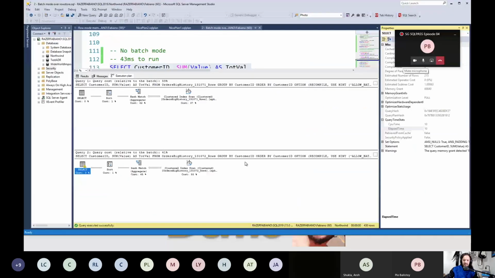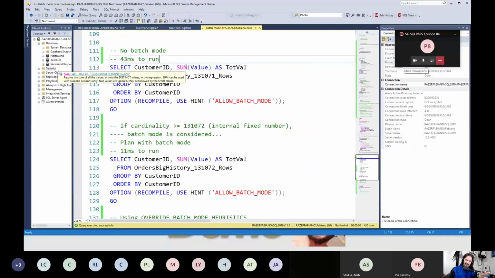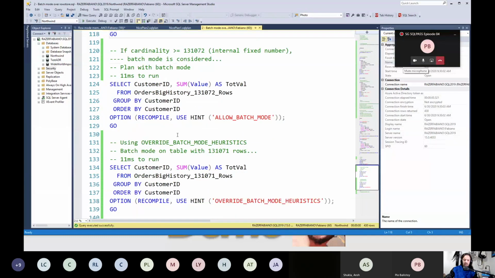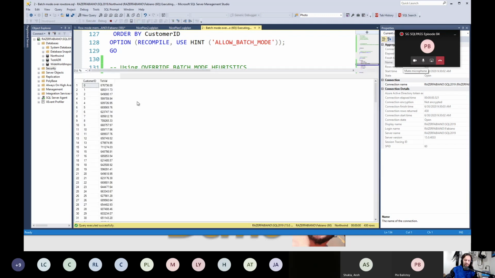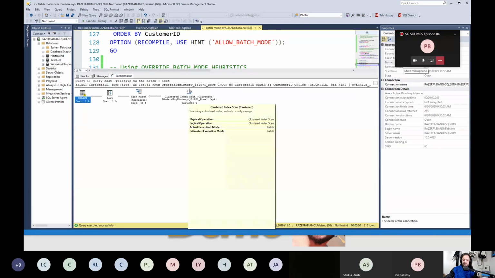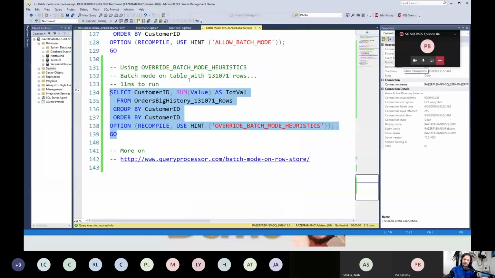So you see that the number of rows is something that the Query Optimizer takes into consideration. Depending on the number of rows you're going to read, it might enable batch mode or not. And then you could actually try to override the batch mode heuristics using this hint. Even reading a table with fewer rows than the internal threshold, I could enable the batch mode, you see. This is one thing that you could try.